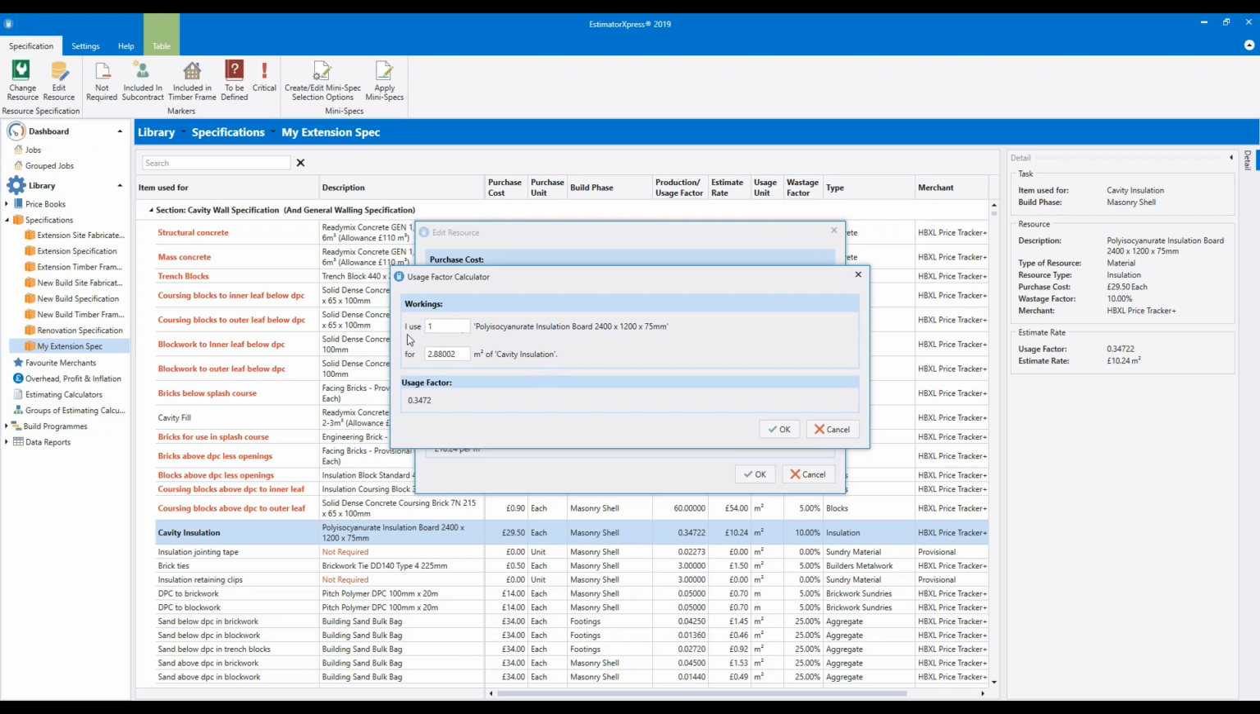So just read through the workings and type in the figures as they make sense for the particular resource you're using. Make sure the top box says 1, and make sure the second box says 2.88. That's because if you multiply 2.4 by 1.2 meters, you get 2.88, I believe. Once you've typed those two figures in, you'll see the usage factor updates at the bottom. So it's telling us we're using just over a third of one of these boards to cover a metre squared. So that sounds about right.